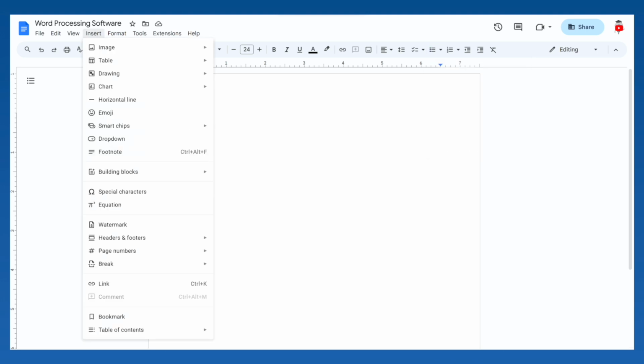The Insert menu also contains a lot of interesting tools, so let's explore those as well. To insert a table, hover your cursor over Table. A new section opens up so that you can choose how many rows and columns you want your table to have. I'm going to create a table with 2 columns and 4 rows.